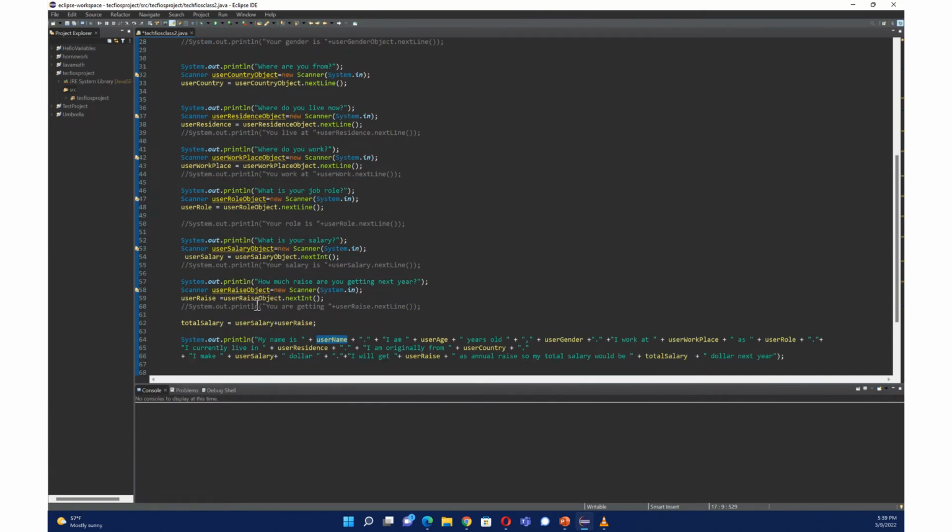And then at the bottom here, we have our total salary is equal to user salary plus user raise. The total salary variable is to add the user salary plus the user raise in order to get the salary and the raise together as one. So this is our variable, total salary here. It's going to combine the two salaries together and give us the total.